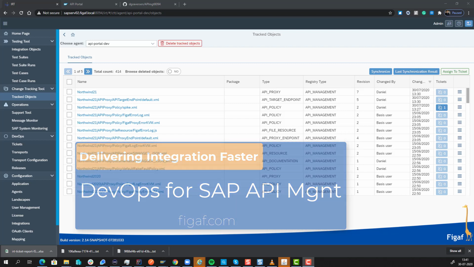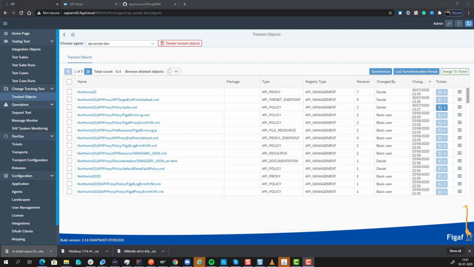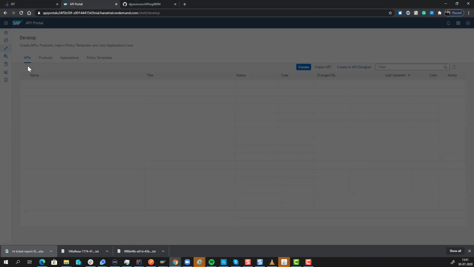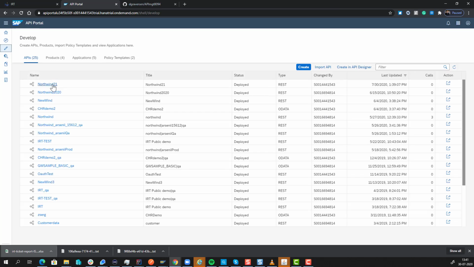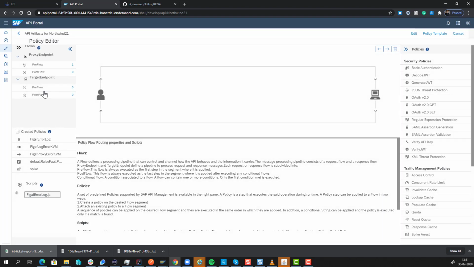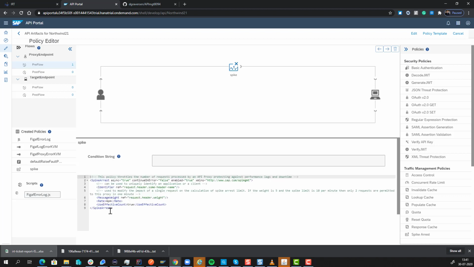DevOps tools work when you're talking about API management. So here we have a connection to the API management repository. We have downloaded all of the data from our repository. And if we look at it here, we can see we got a proxy called Northwind 21. It is a pretty simple proxy with some policies in it. And if we look at these, the spike arrest here, we can see it has a rate of 4.